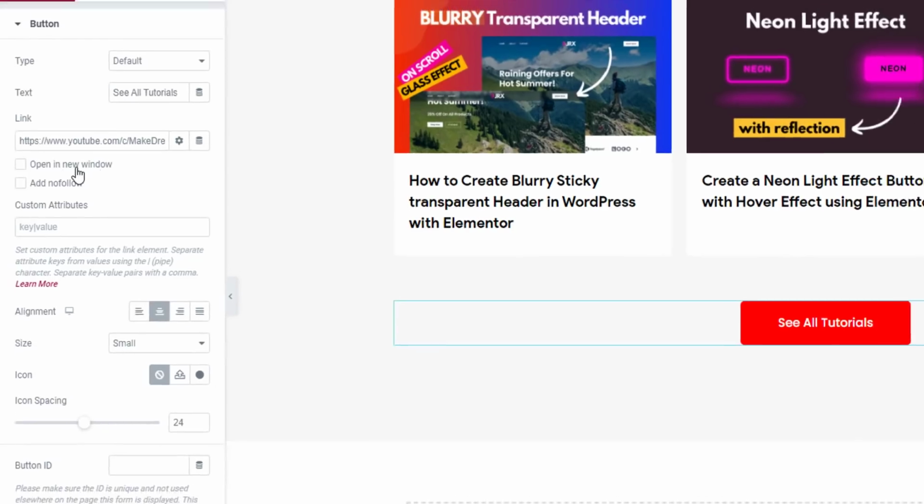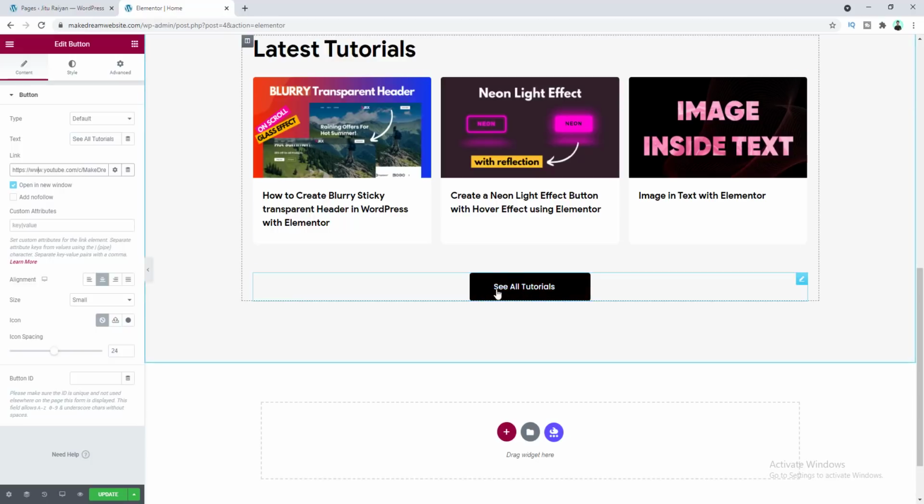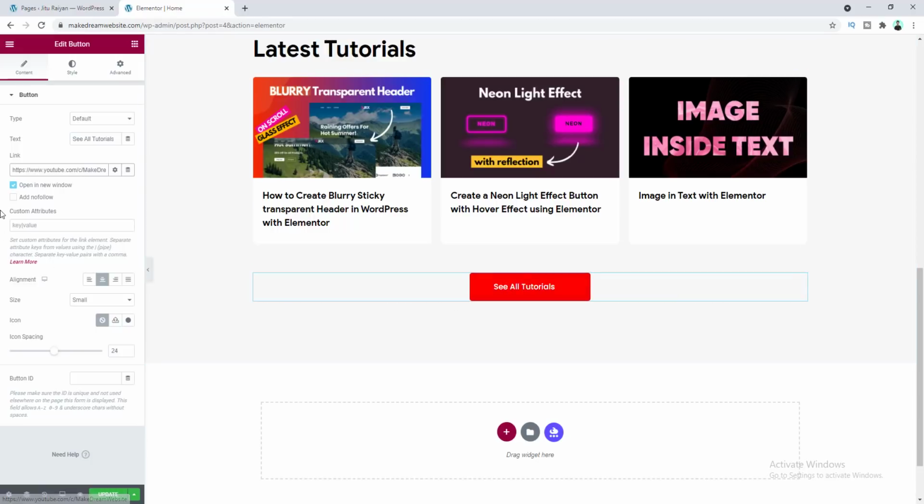Like if you want to open this link in a new tab, you can check this. This option is really very helpful, because if you add an external link and you don't want to lose your user from your website, in that case you can turn on this open in a new tab option. And here is also an option for nofollow. So for SEO purposes, sometimes you need to add this nofollow with the link. And here are also some options for custom attributes. If you want to add additional custom HTML attributes with your links, you can also do that from here.